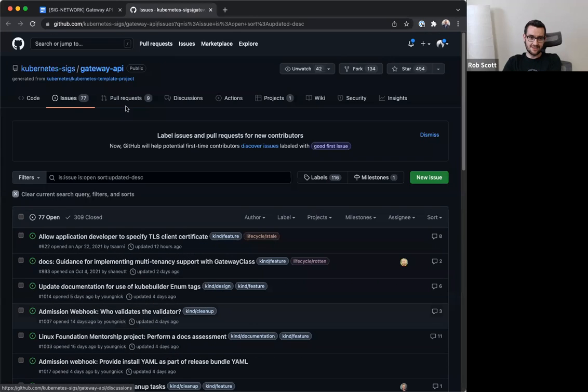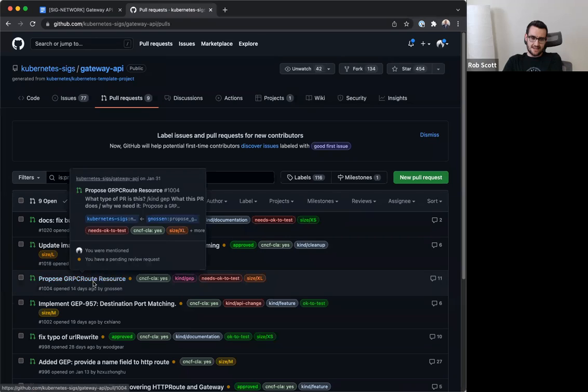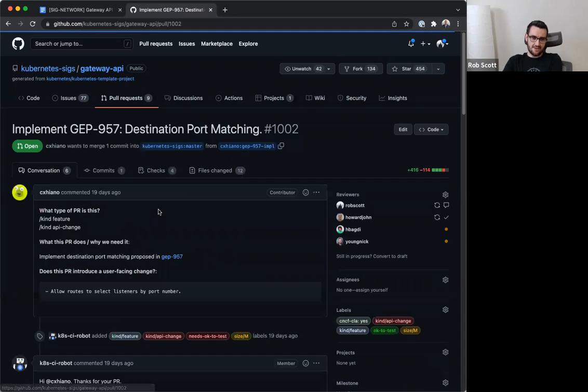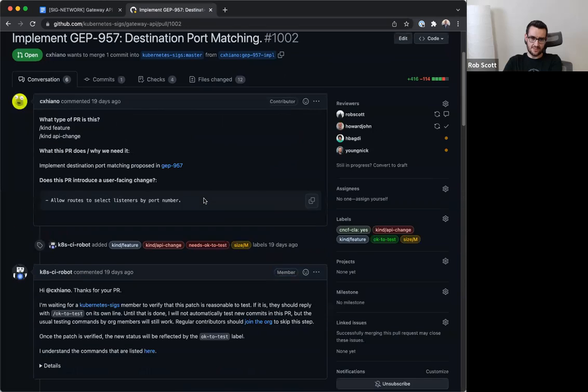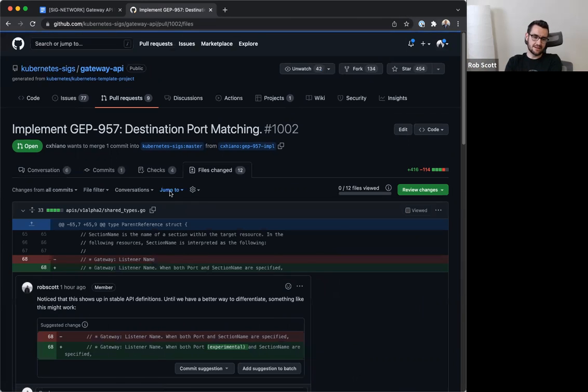Anyways, lesson learned. Next up is the gRPC route destination port matching. Chow pushed an update today. I think I just had one or two little nitpicks on this, but it looked good to me. But there haven't been as many people commenting or reviewing this one. This is an implementation for an already approved GEP. I don't think Chow's on this meeting.